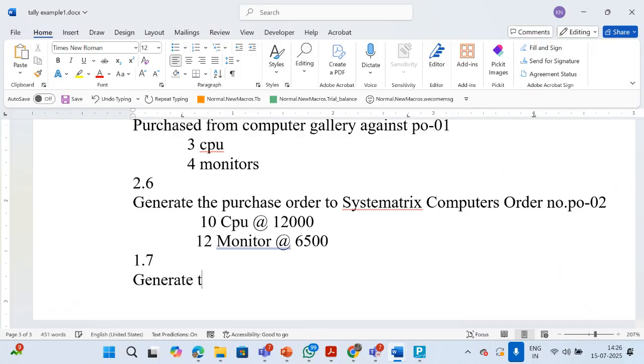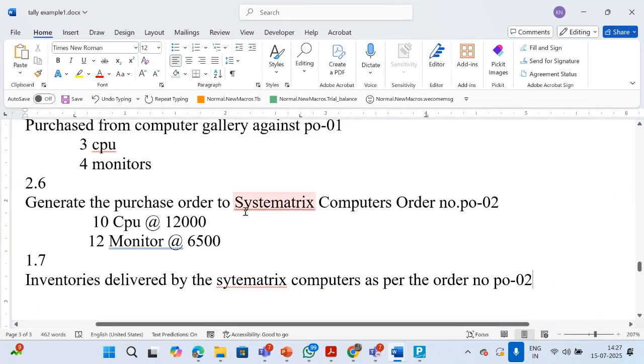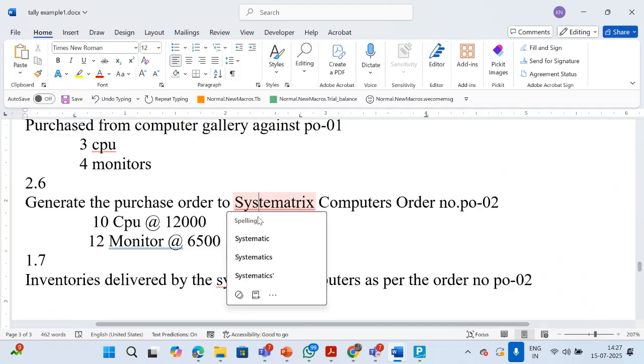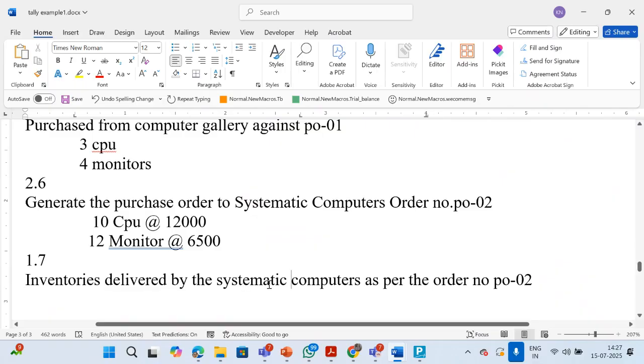Then, after generating the order, on 1st July, generate the receipt note, or you can say inventories delivered by the Systematics Computers as per the order number PO-02. Is it?